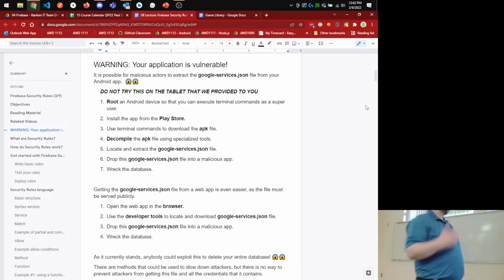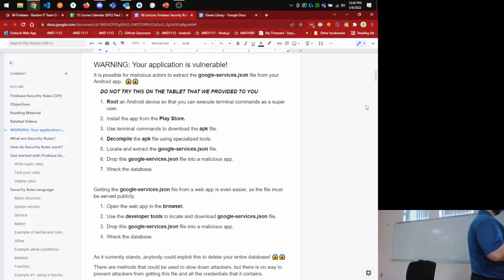All right, so just a warning with where we're at right now. Your application, my application, is quite vulnerable as it stands, okay? You might remember when we initially created our database, it asked us a question. Do you want to lock it all down? Do you want to block all access, or do you want to allow all access? When you create the database, you have that option, and that's where it set up the initial security rules, okay?